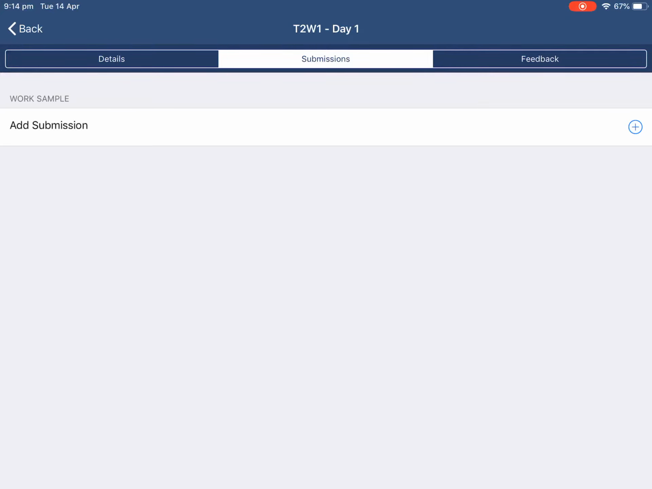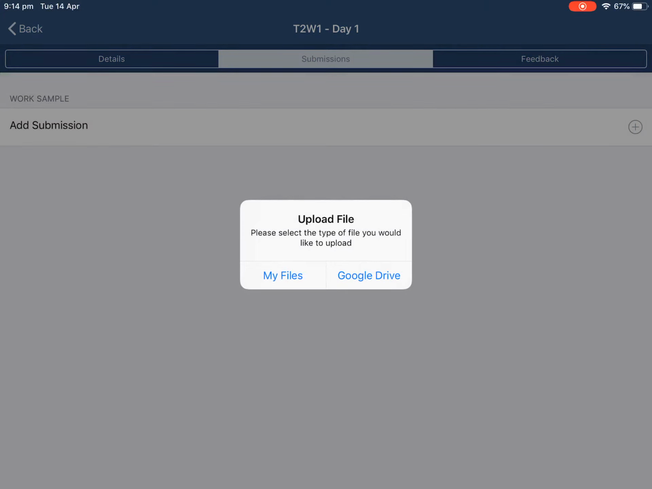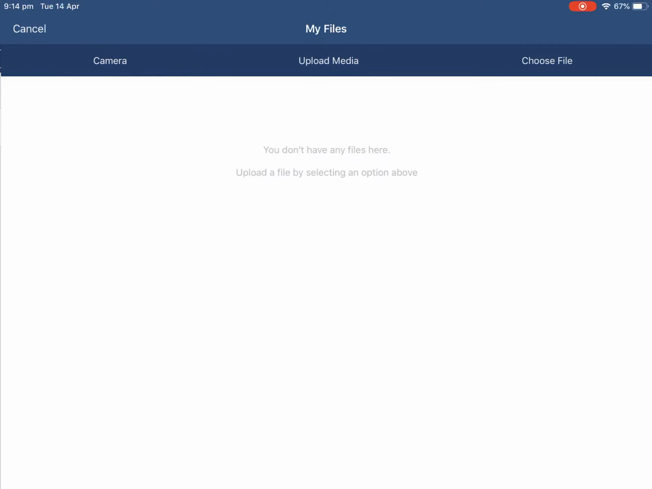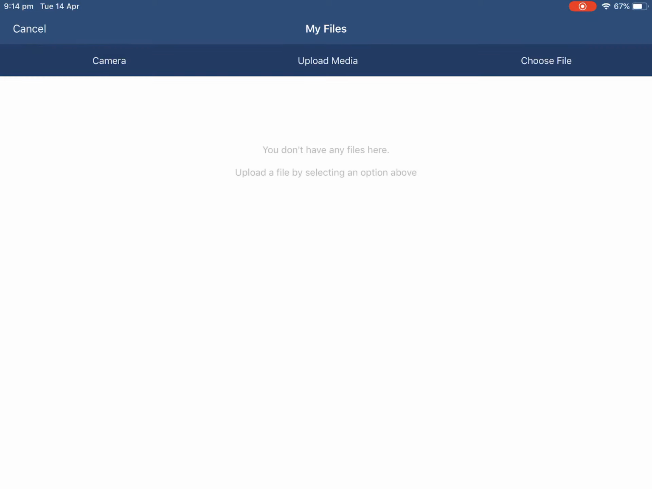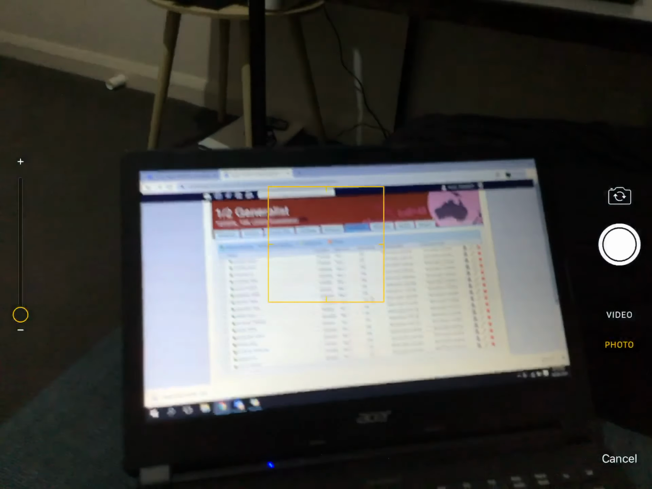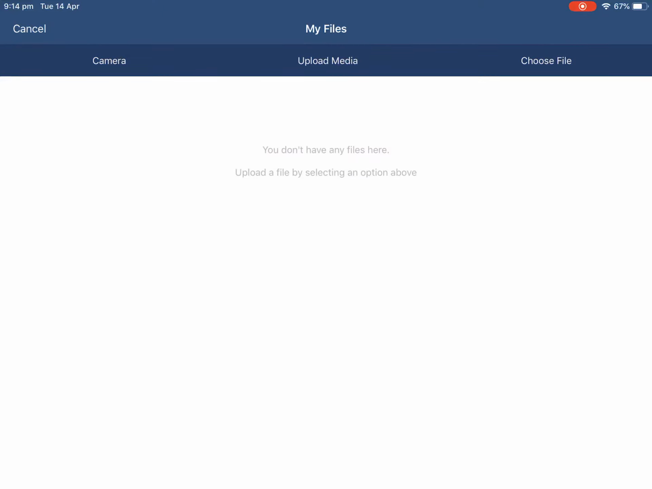So this is where you come to the submissions, and where it says add submission, when we click onto that, it'll say upload file. We can just go my files, and it comes up with these three options: camera, upload media, and choose file. We only need to worry about the first two, camera and upload media. If you select upload media, that's a really great option if you've already taken a photo, because it lets you select something from your camera roll. If you haven't taken the photo already and you want to take it, all you'll need to do is select camera, and it will allow you to take a photo of your work that you have done.